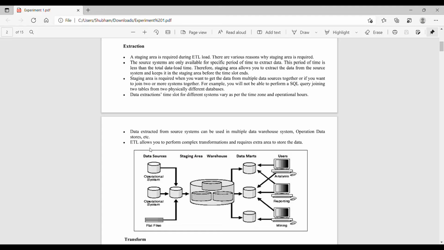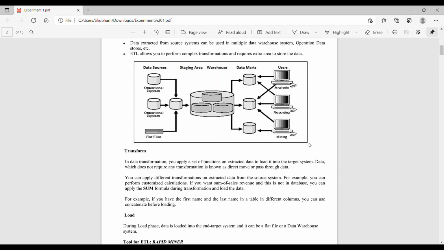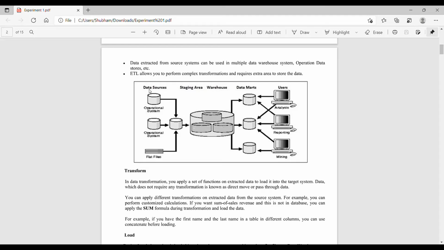ETL allows you to perform complex transformations and requires an extra area to store the data. This is the block diagram of the data sources, staging area, warehouse, and data marts. Here is the operational system and the flat files, and here is the reporting, mining, and analysis with the help of users.